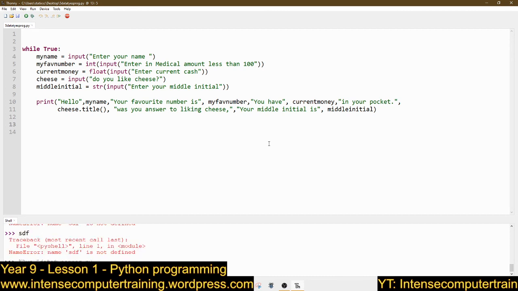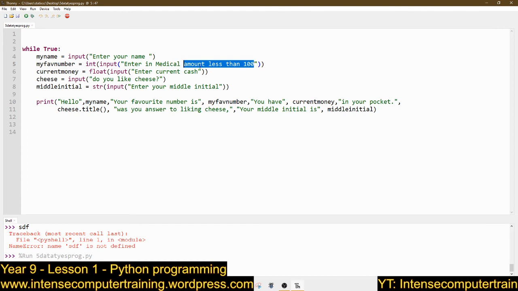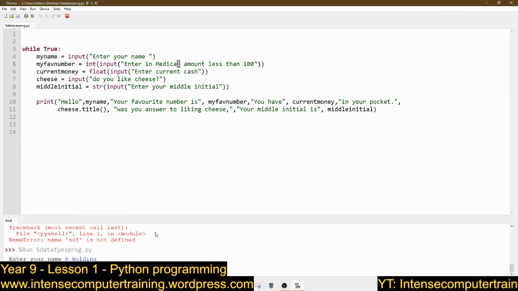So enter your name. I'll do proper names now so that it looks right. Enter your, oh, we've still got that "enter medical amount", and it's your favourite number, so just ignore that, but we should have changed that back to your favourite number. So I'm going to put 50. Enter your current cash, 0.23. Do you like cheese? No.